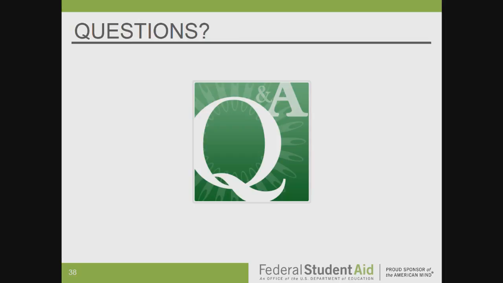At this time, we're going to open the floor up for questions. There are mics in the center. We would ask that you come to the mic so we can hear your question. And if we run out of time, if you still have a question, then we can address that individually up here in the front.